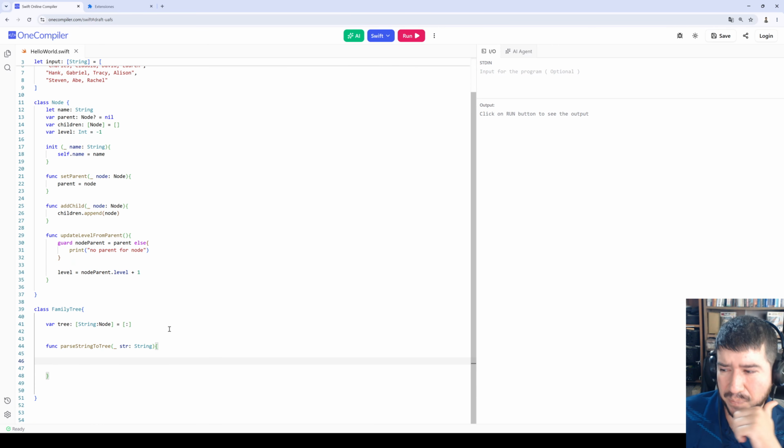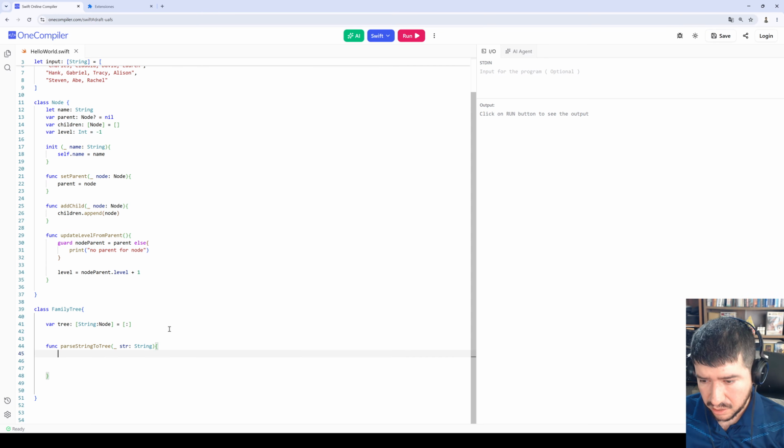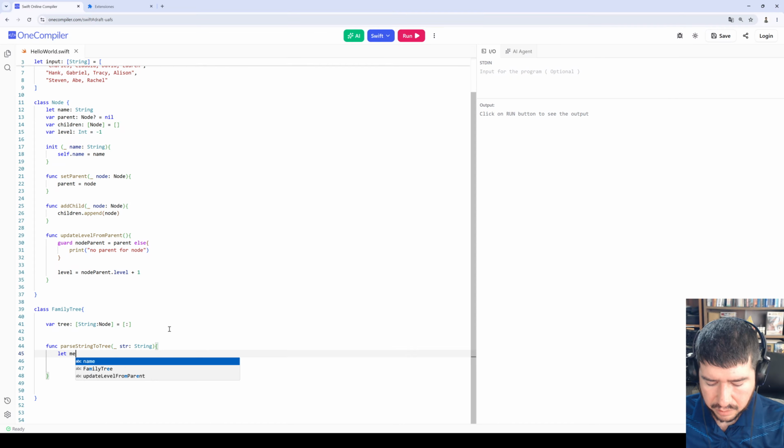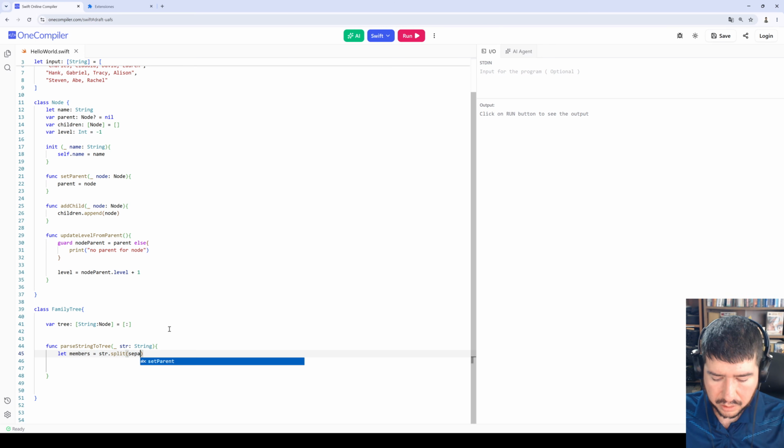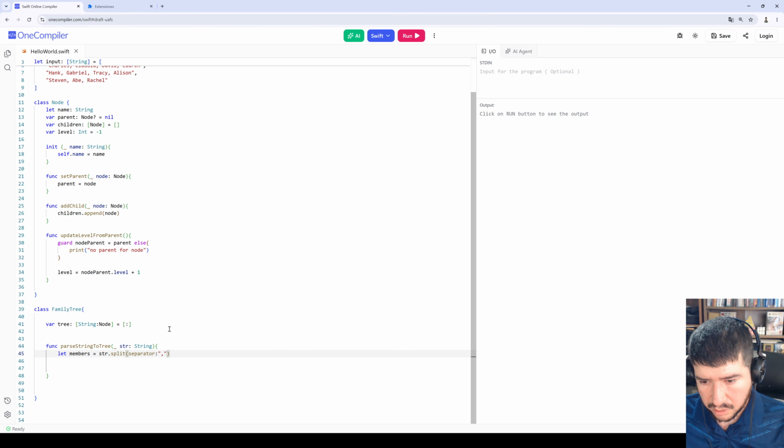Okay, we want to split our string so we get each person. So maybe it could be, let's, I think, let members be equal to our string. We're going to split. I think the separator is going to be a comma. I think that syntax is correct. So from that we get substrings.